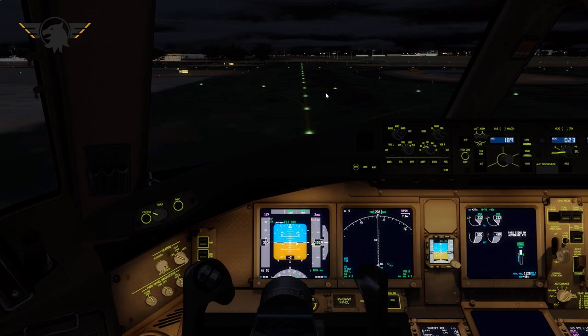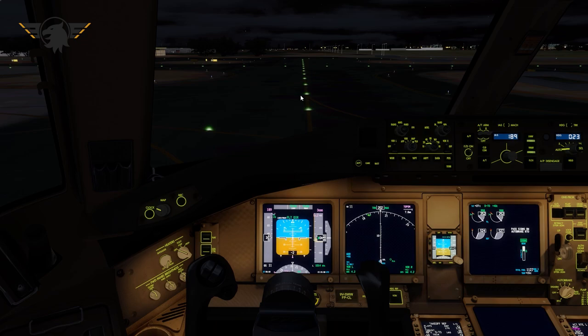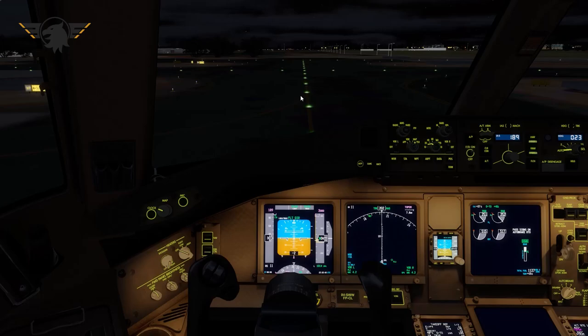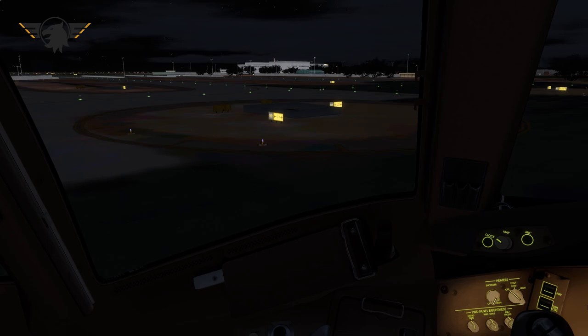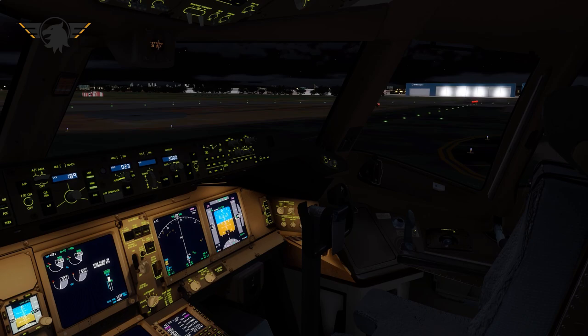There's runway 02 left. I feel like I'm taxiing on the sea. It's very wonky. You see that with Easy Dark, it's like all over the place. It's very weird. Okay, can we go full length? Is there a full length available? Doesn't matter anyway, we'll just turn here.